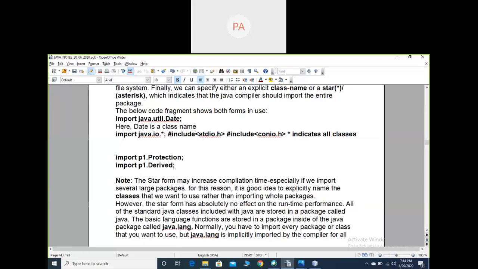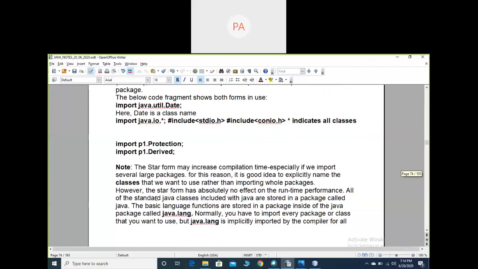However, the star form has absolutely no effect on the runtime performance. So here we have two things: compile time and runtime. On the runtime performance there will be no effect. That means it will take the same time to execute.